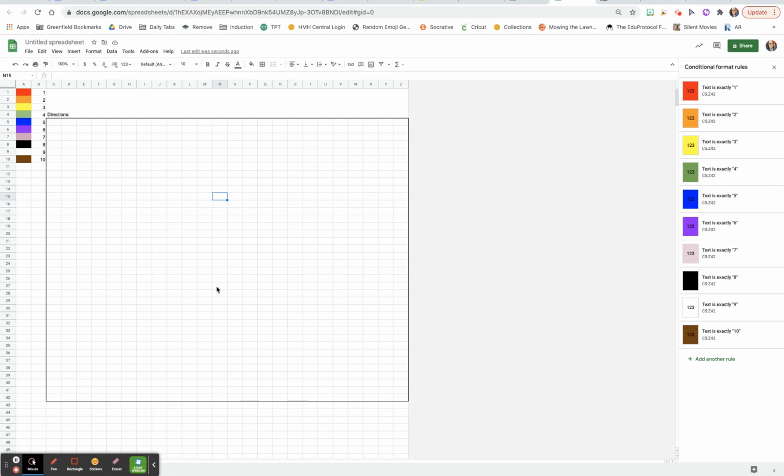So now anytime I'm in this box that I selected, if I type in the 1, it'll turn it red. 2 orange, 3 yellow, 4 green, 5 will be blue, 6 will be purple, 7 will be pink, 8 will be black, 9 will be white, and 10 will be brown. Again, you can add more colors. So now the students can create art. They can do freestyle, or I can show you a little bit more advanced one.